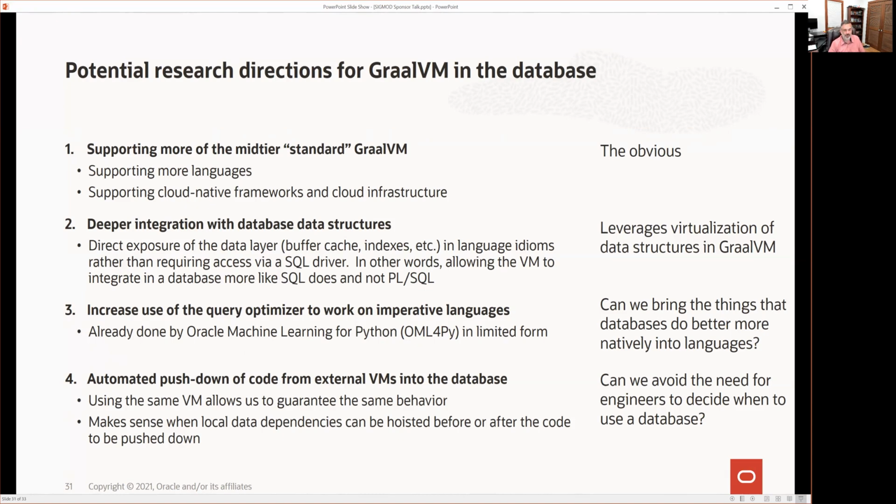And then an additional direction that we think is also very interesting is to improve usability by avoiding the need for an engineer to decide at all when to even use the database. We can push down automatically collections of database or SQL executions, where the same mid-tier code may query the database, take the results of that query, feed it into the next query, and take that set of code and automatically move it to the database, which makes sense whenever local data dependencies can be hoisted either before or after the code to be pushed down.